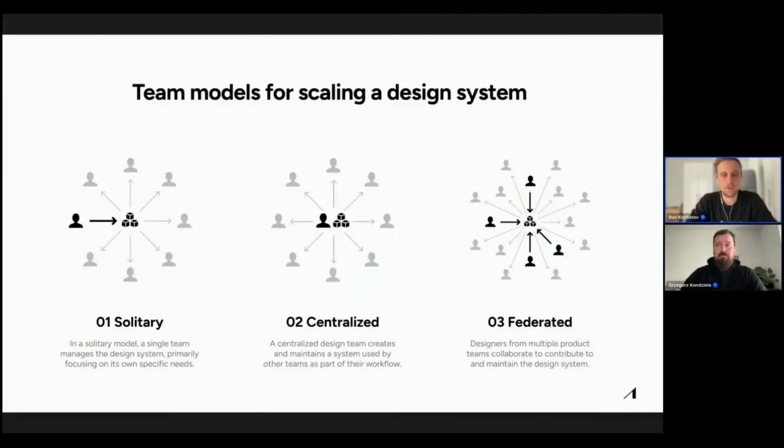Second one is centralized. That's, I would say, the more classic structure of the team, when your design system team is a product. So you have a dedicated team who is responsible for building a design system. In this case, you might have a classic structure of this team, and all other product teams are using this design system, and you are basically responsible for having this design system up and running, and you have your own roadmap. And the last one is federated.